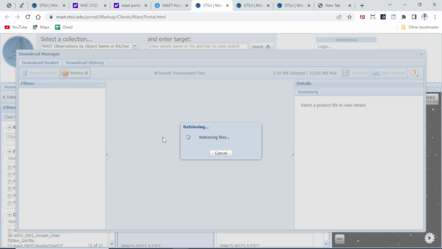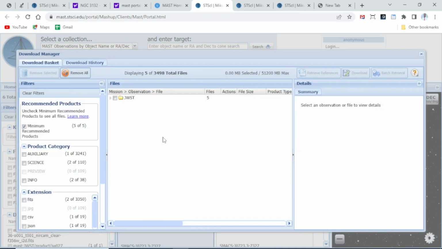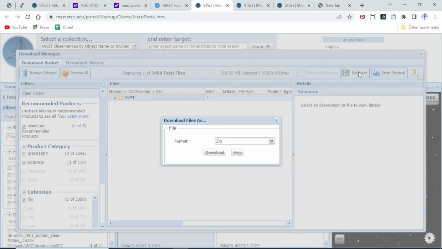Sometimes you need to click on the... oh, look at that. It was so fast. Oh my god. So click on the FITS science. You begin to download the data. Then you come over to the next one, you do the same thing.